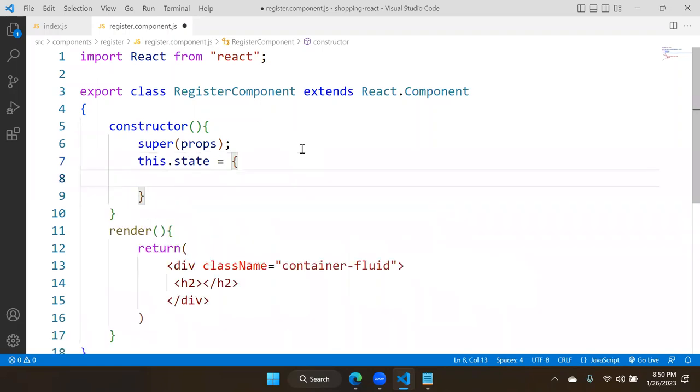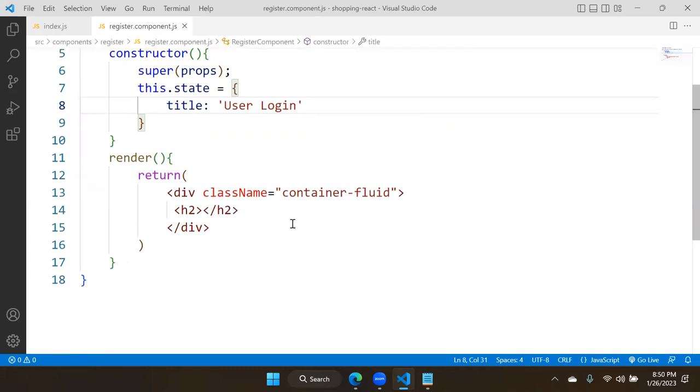In this object, you can have properties. For example, title is a property. What should the title be? I will give the title as user login. Now, how do we access this state object and use it here? We need a binding expression. I will give this as, suppose, user register something.